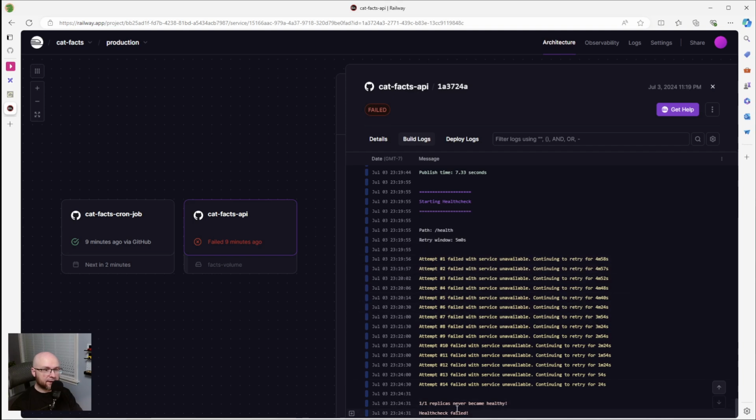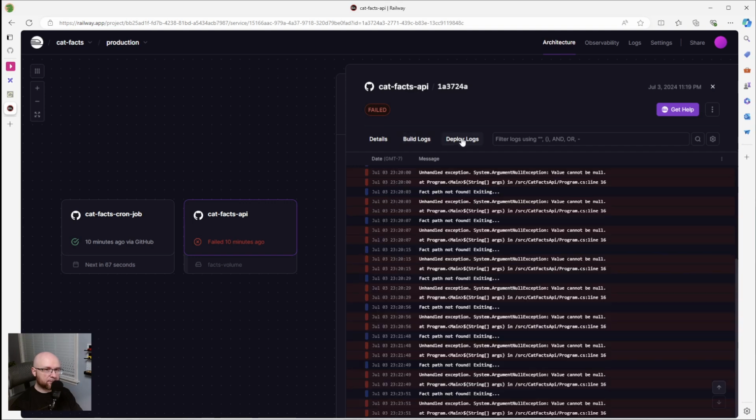Now you can see here that when the container was starting up, it was doing a health check at the very end. And it tried multiple times and failed. So it basically said like, hey, this replica, meaning like an instance of the service, never became healthy and the health check failed. So we have a failed service. Now, this is the build log. You can go up here and select deploy logs.